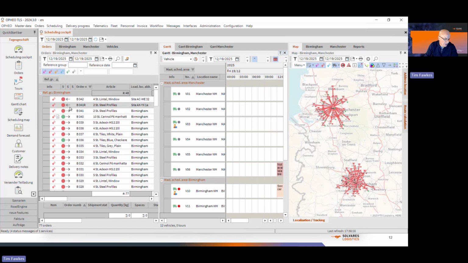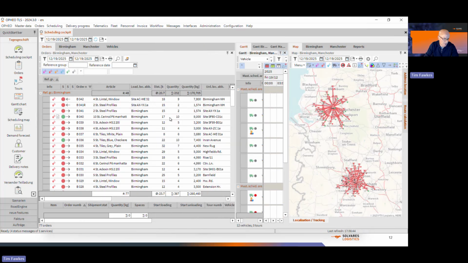If I start from the left-hand side with the orders panel, I'm just going to make it a little bit larger so that you can see. This is why our customers tend to operate with wide screens, because you can see it's a little bit squashed on this display. But obviously, with a video presentation, I've got to think about the display of the video, so it's best to show it like this for demo purposes.